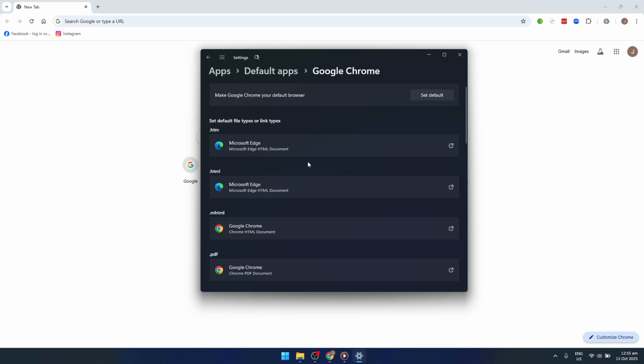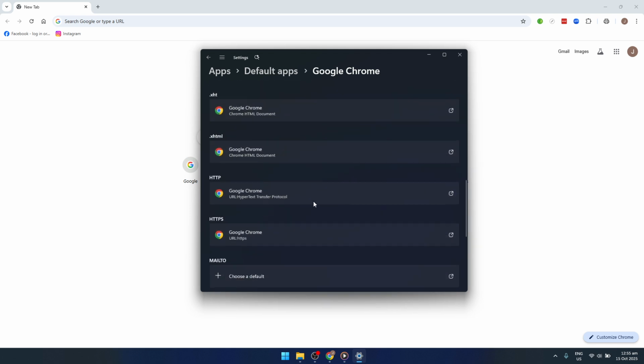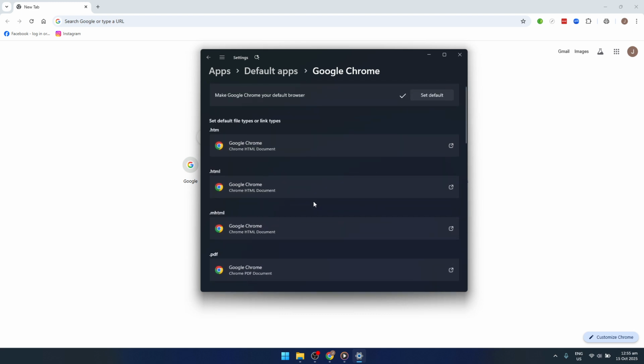With Google Chrome selected, look towards the top of the window for a button labeled Set Default. Clicking this button will instantly make Chrome your default web browser. If this button is available, it's the quickest way to set Chrome as your default. But sometimes you may find this option isn't readily visible. If the Set Default button is not visible, don't worry.